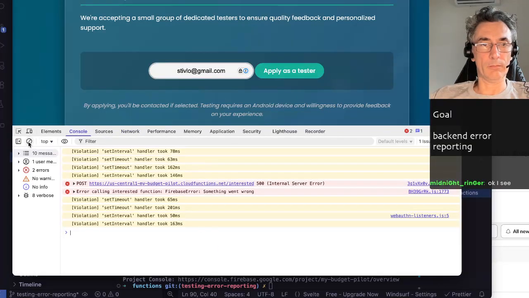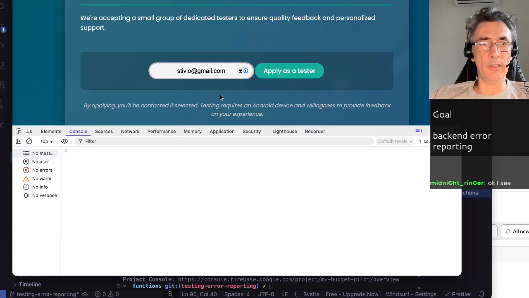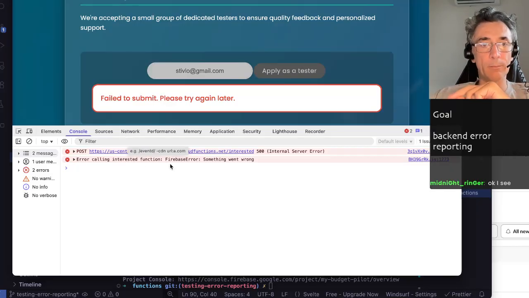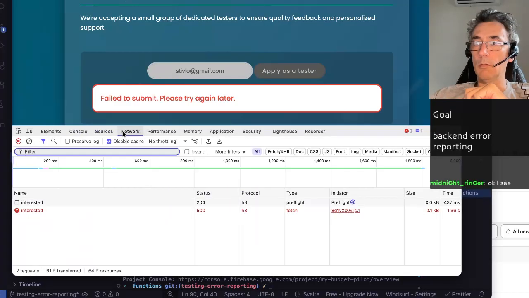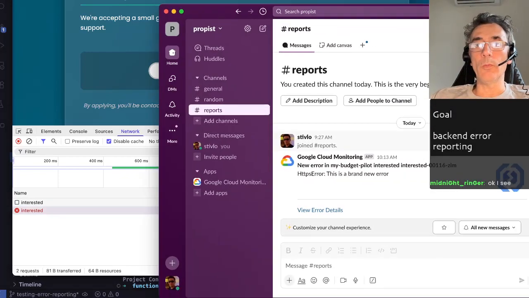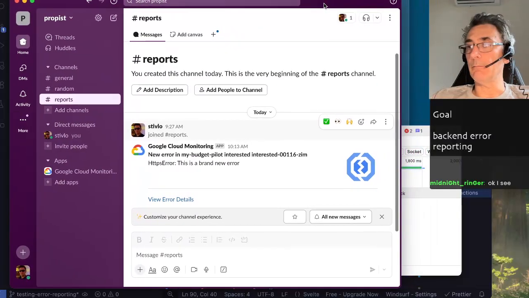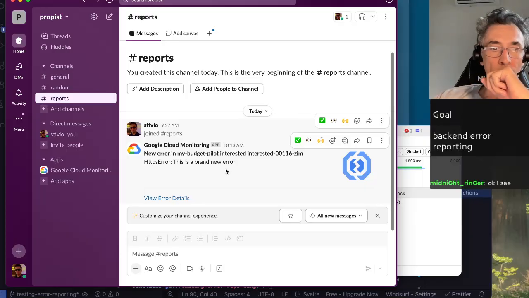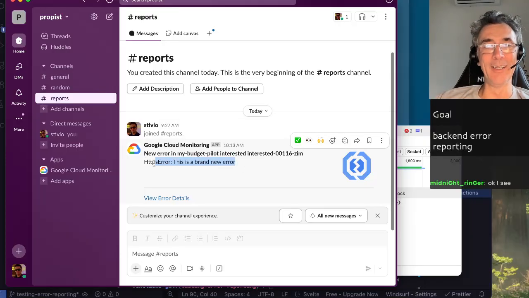Let's clean the console and stuff. Now we have a different error. I still receive the email, yeah, because... ooh, there. I got the reporting in Slack, report in Slack. So that works. New error. This is a brand new error. Oh yeah, that was my message.